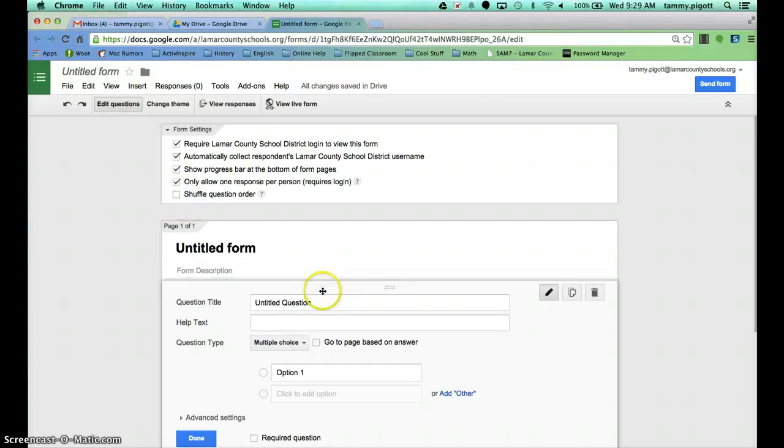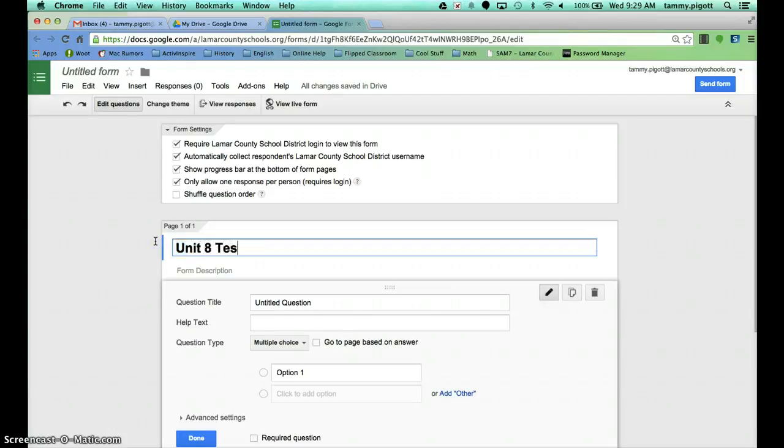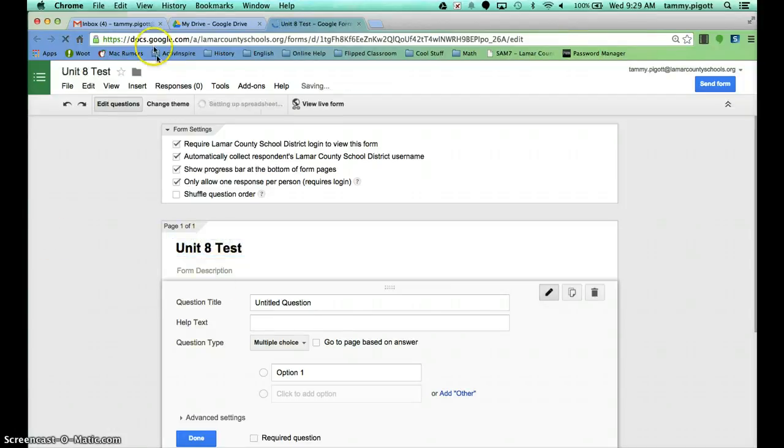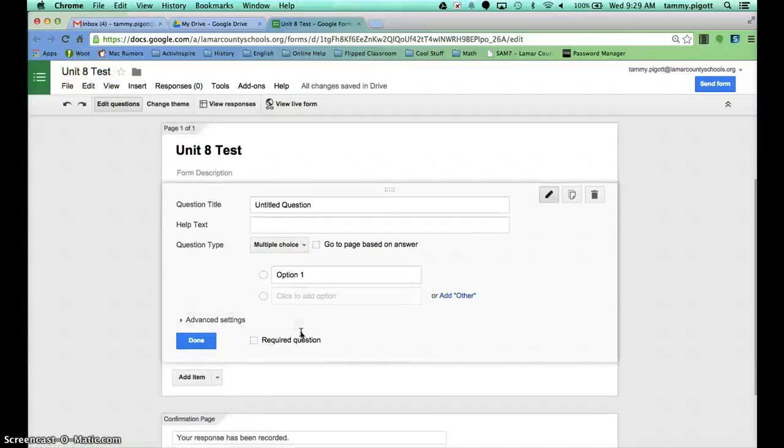Now, the first item that I want to show you how to do here is to title your form, and that's going to be this item here. You can call it whatever it is that you're working on. I can call it Unit 8 Test maybe. So once you title your form, you notice it changes your form title up here as well. And then you can move on to actually creating questions.